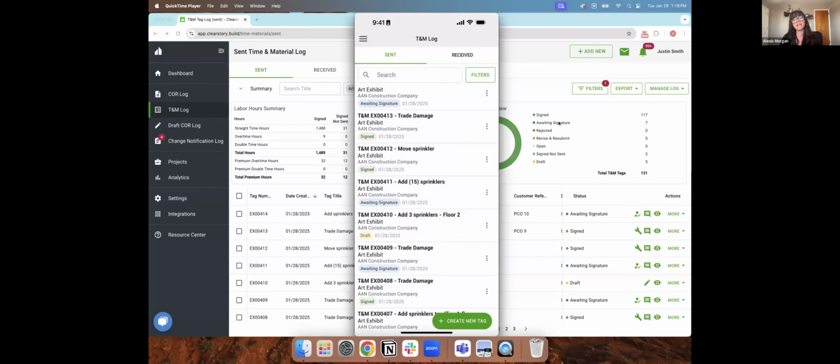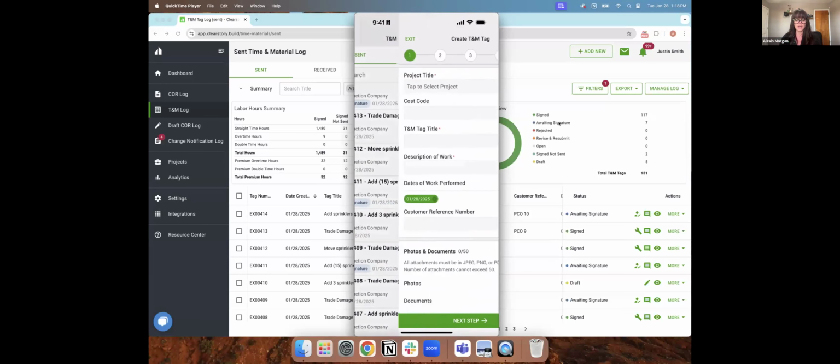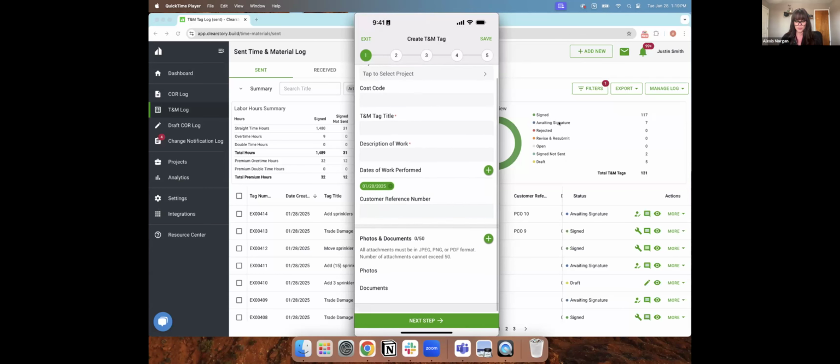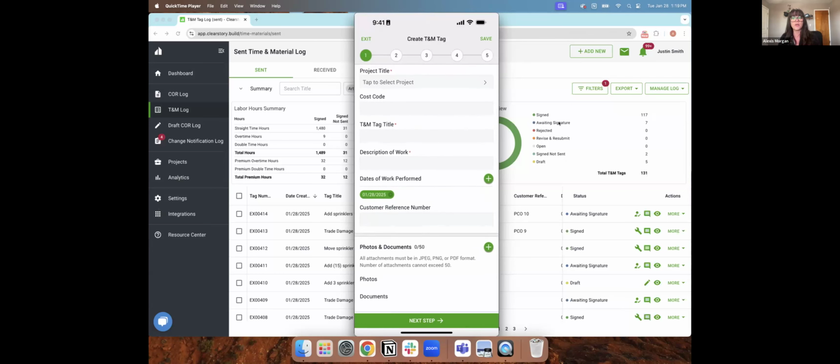So, two ways to create those T&M tags. We can create one from scratch. So on the bottom right, that's create new tag. You guys will walk through these steps here, selecting our project, giving it a quick title, description of work, customer reference number. So if you have a PCO number or anything like that, add photos. And then we have a 5-step process to quickly add labor, material, and equipment.